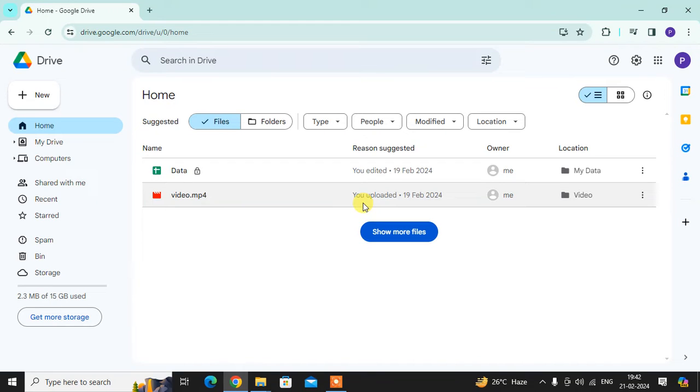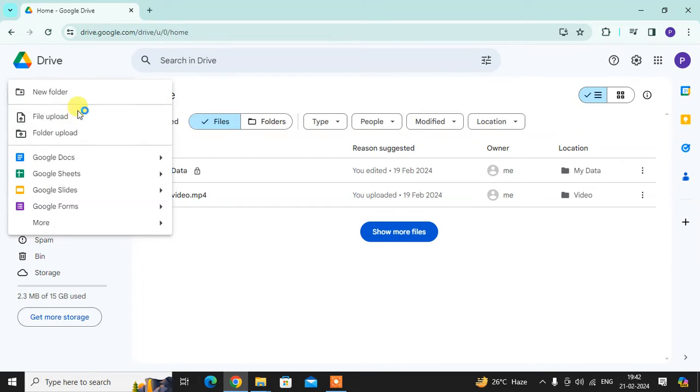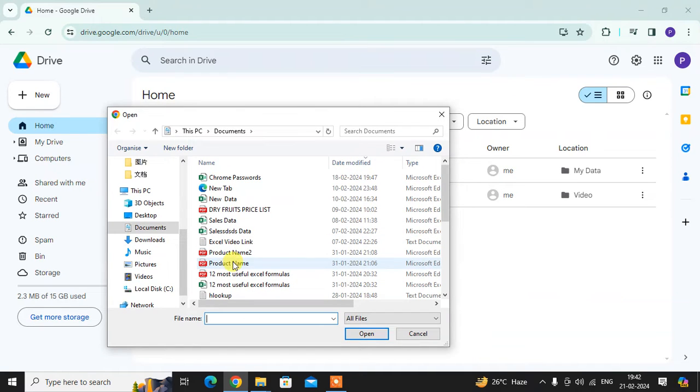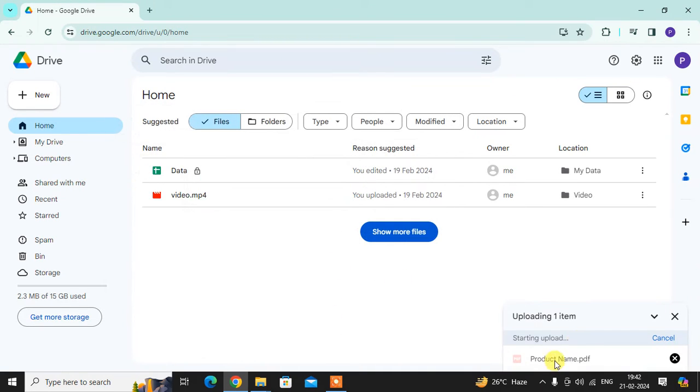In this video, we will learn how to find an uploaded file in Google Drive. Okay, let's start. First, I upload one file. I just select any file and click on it. You can see here the upload is completed.